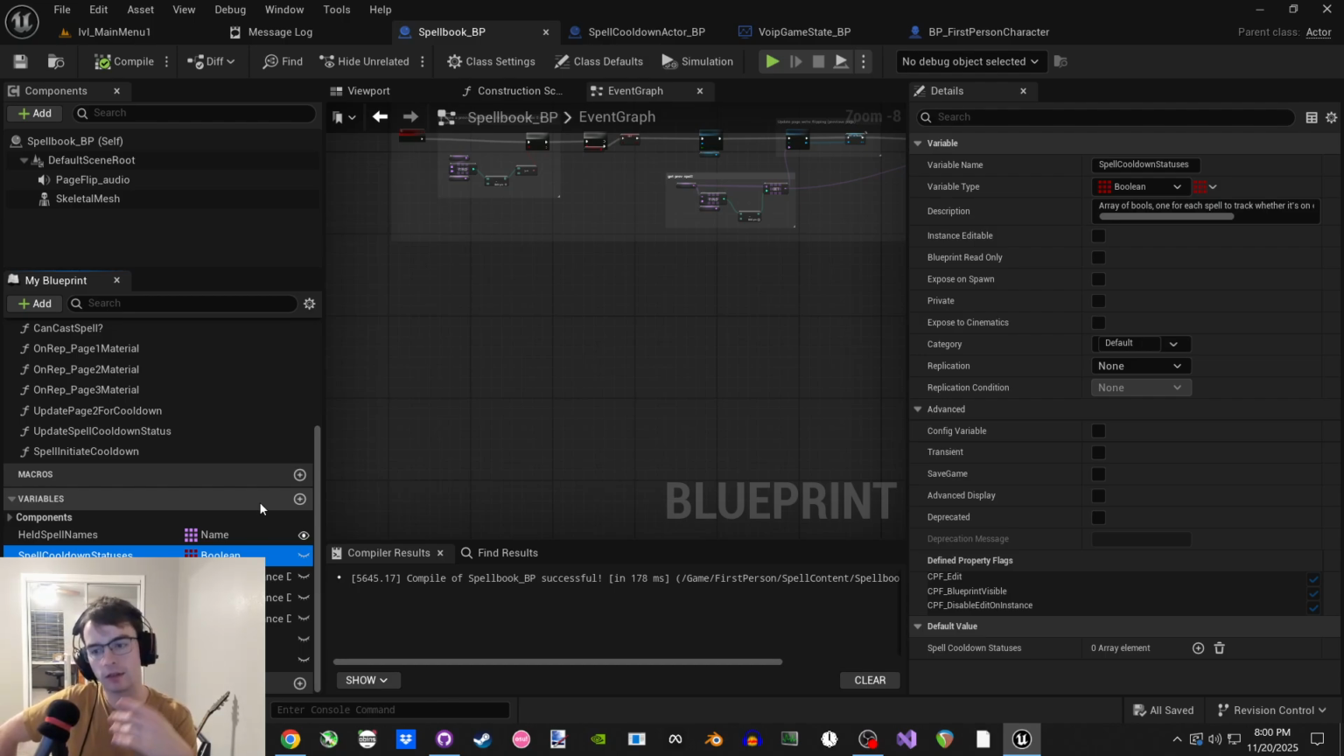I have to update everything. That would be annoying. So instead of adding a timer for each, what about an array of timers? I tried an array of timers. The problem is this. You can do it differently apparently in C++, but in the blueprint, you can't create a timer.